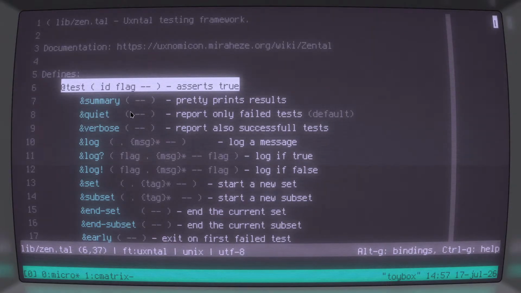We have also summary, which will print all the results. Quiet is the default. It will only report failed tests. Verbose will also print successful tests. And then here we have 3 logging functions. This one just takes the message, but this one takes a flag, the message, and returns the flag, as well as this one here. The first one logs only if the flag is true, and the second only if the flag is false.